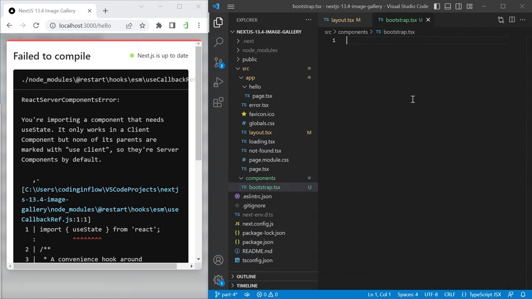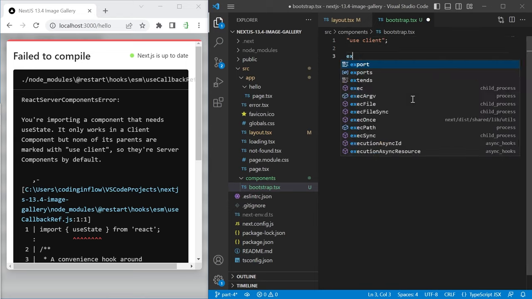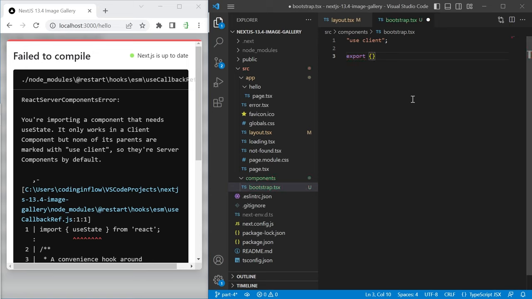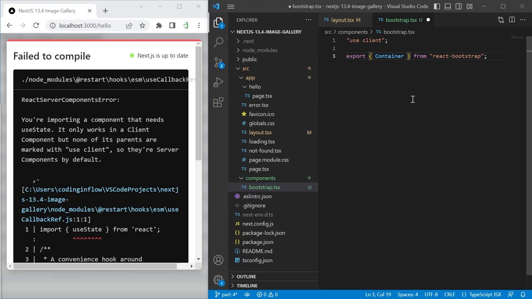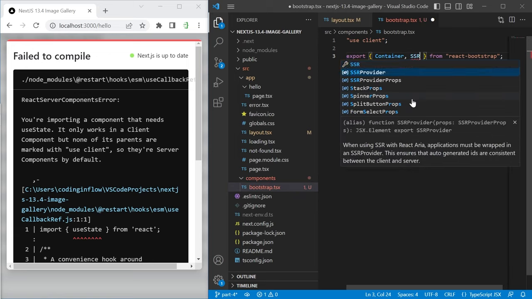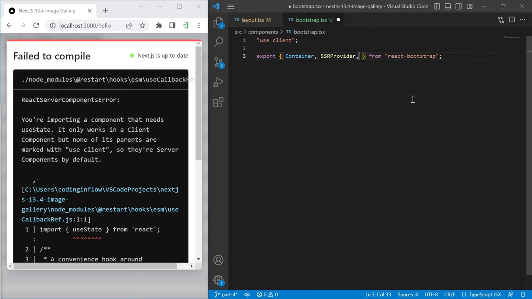We make this file a client component with the useClient directive, and then we can simply export different components from Bootstrap that we want to turn into client components. So we export, then we add this destructuring syntax here, from React Bootstrap or whatever component library you use. And in here we can add the components that we want to use in our app. So this is our container that we just set up, but we're going to need a few more, going to add them right away. We also want this SSR provider, which is necessary for server-side rendering. I also want to use the alert component later and the spinner for the loading page.